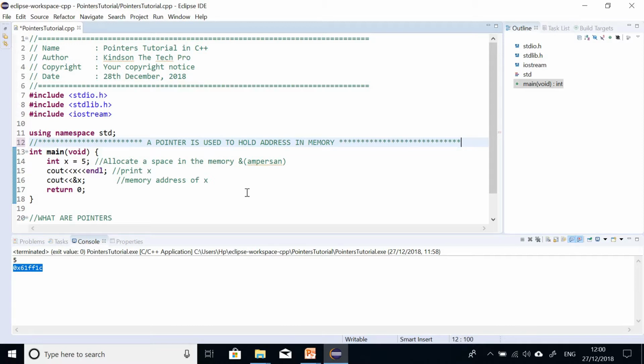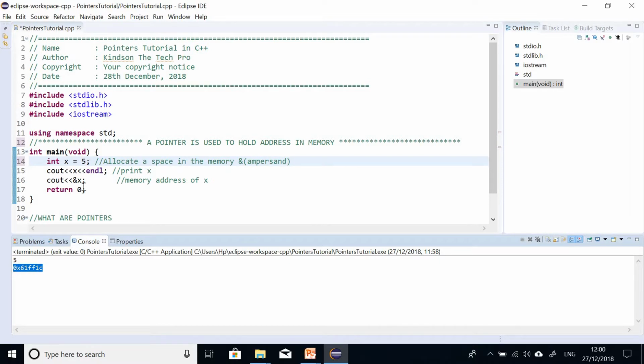We want to access the value in a pointer. So let's assume we don't really have the original variable. Let's assume that we only have the address, a pointer like this. More or less, we have just a pointer. How do we access the value in it?